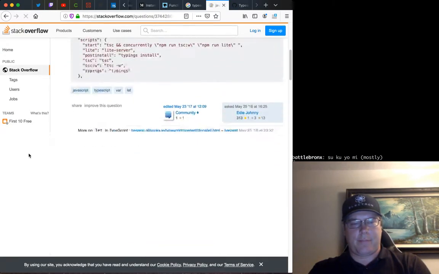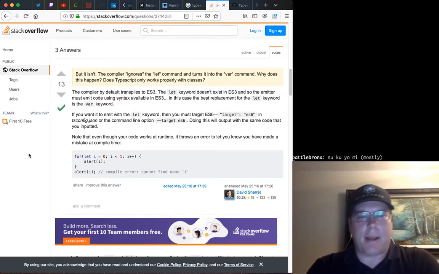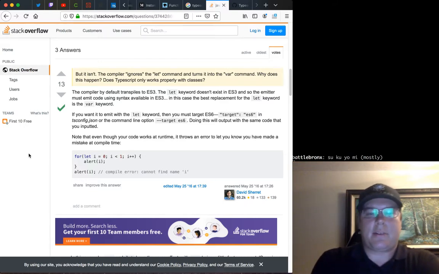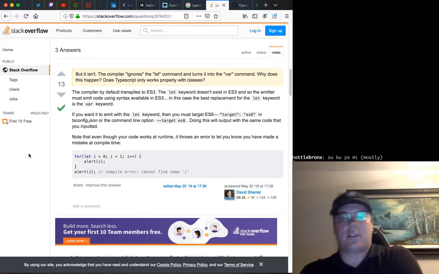Let's look it up. But it isn't. The compiler ignores the let command and turns it into a var command. Why does this happen? Does TypeScript only work properly with classes? The compiler by default transpiles to ES3. The let keyword doesn't exist in ES3, and so the emitter must emit code in the syntax available in ES3. In this case, the best replacement for the let keyword is the var keyword. If you want to emit with the let keyword, then you must target ES6.